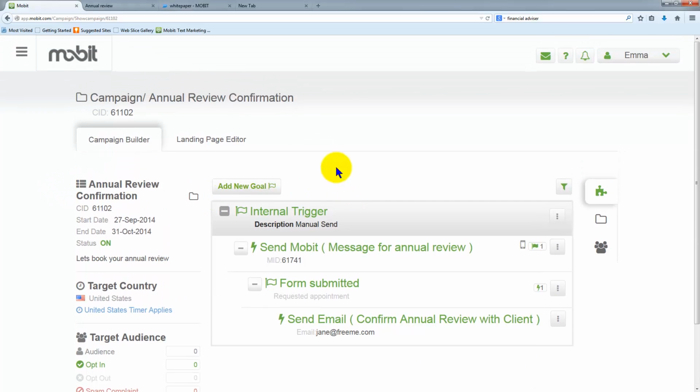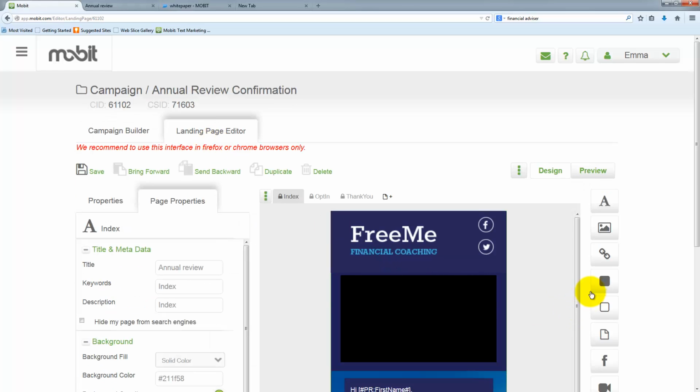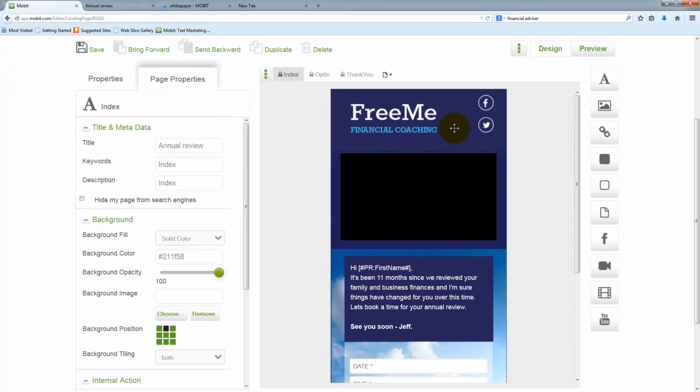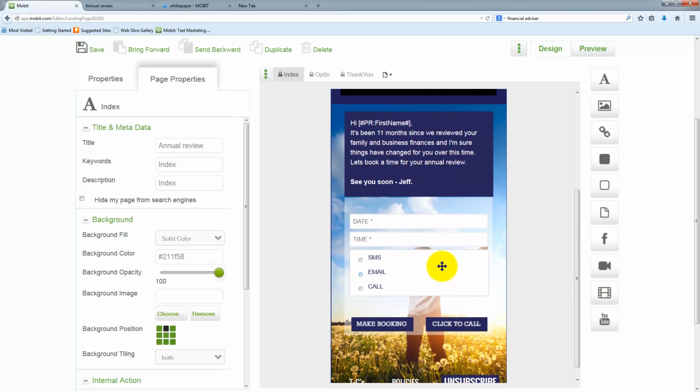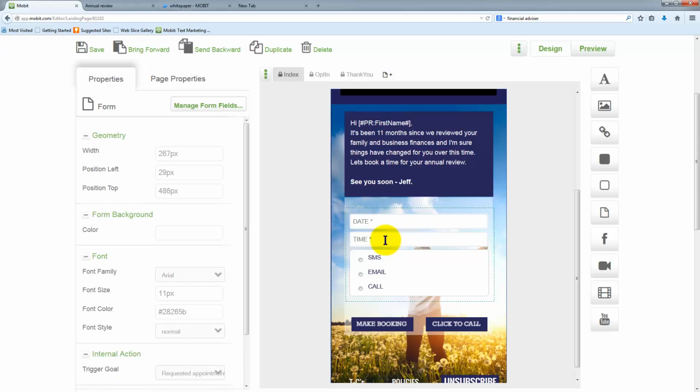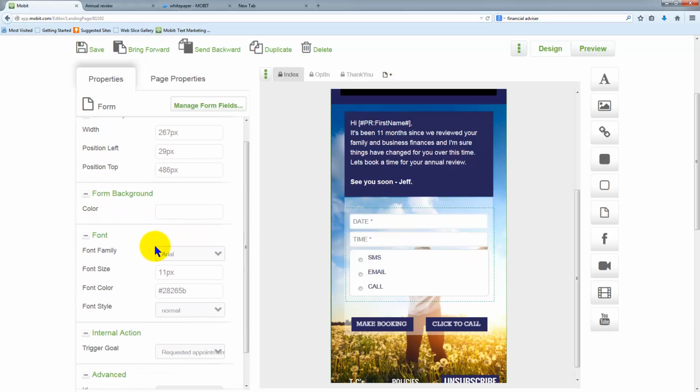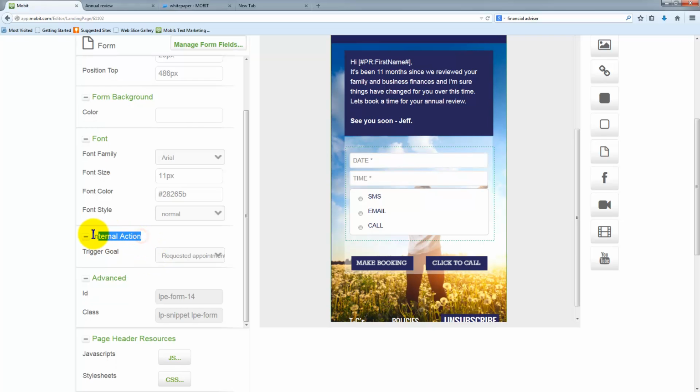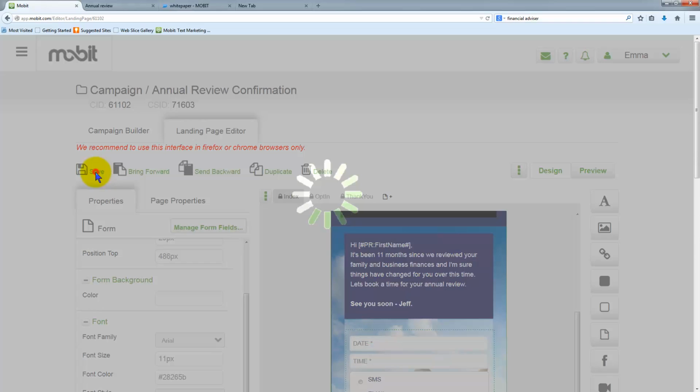The actual landing page itself is in this tab here. So let's go ahead and click on the landing page editor. In the next video, we're going to show you how this actual template has been built. But the one last thing I'd like to show you is the action on this form. To activate the form and the next action, click once on the form and scroll down until you come to internal action. And then the trigger goal is on the drop down here, which is requested appointment. Once selected, that will activate the goal in the Campaign Builder.